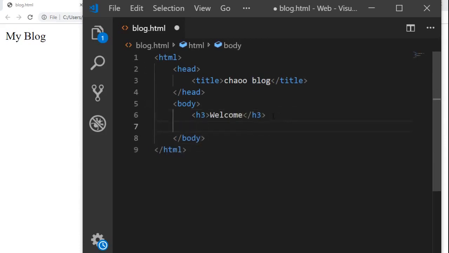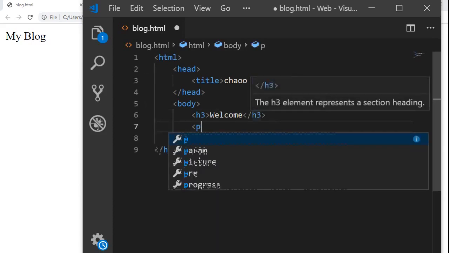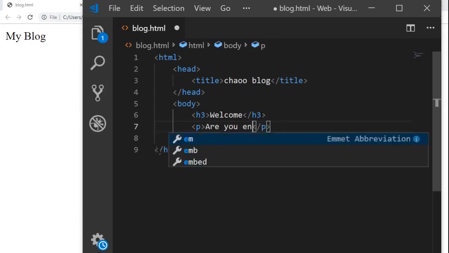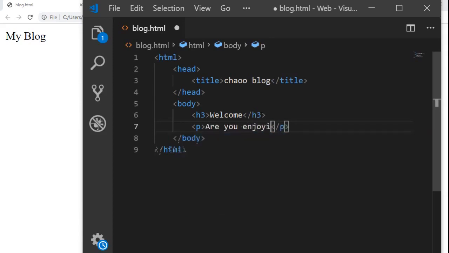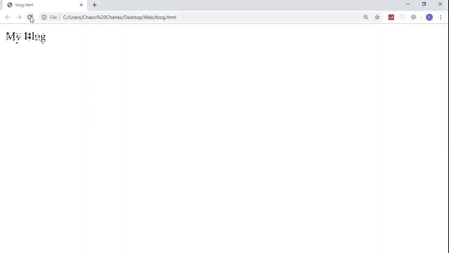After the heading tag, let's include a paragraph, and it is identified by the p tag. Inside the paragraph we can type something like, are you enjoying this? And then I can say something like, please subscribe. So I will save this file. Let's go back to the browser and refresh.